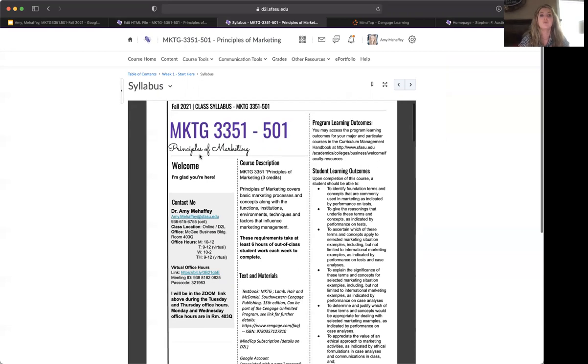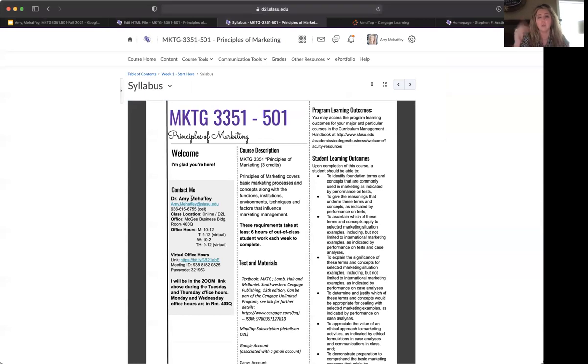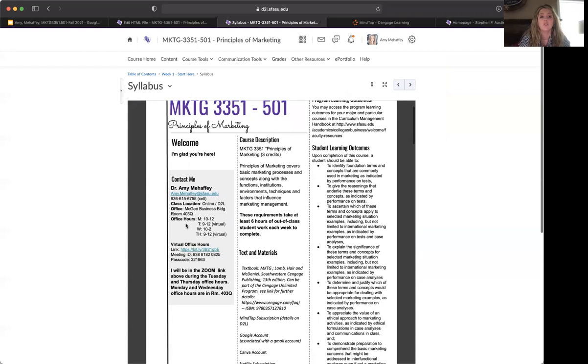So I'm going to show you, I'm not going to read this to you because you're in college and you can read, right? So I'm just going to kind of hit the high points here. I really want you to take a little bit of time to look at this. You will have access to me through email. This is my cell phone number. So I'm pretty accessible.